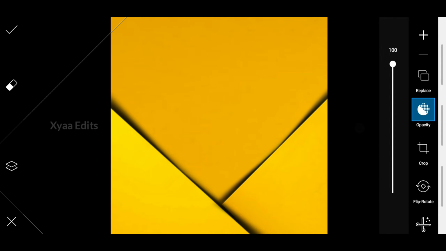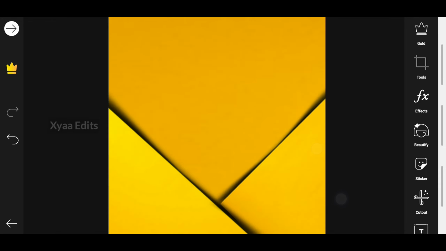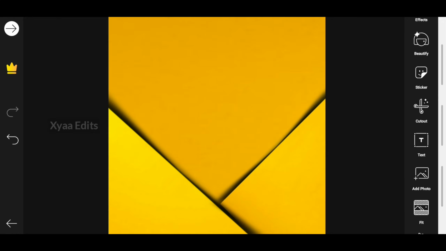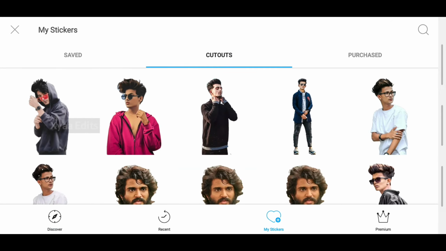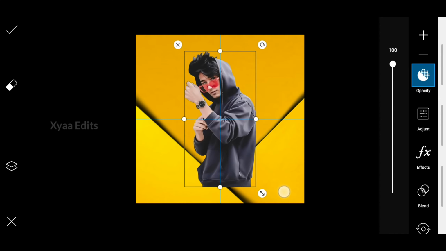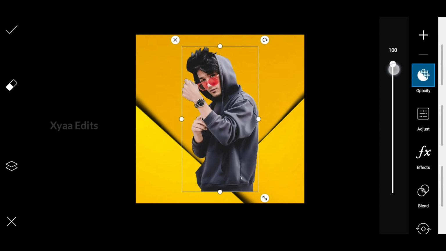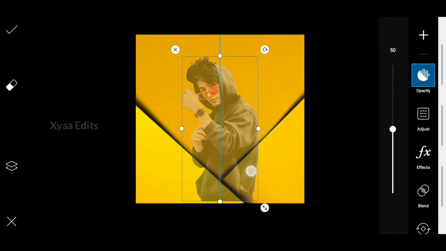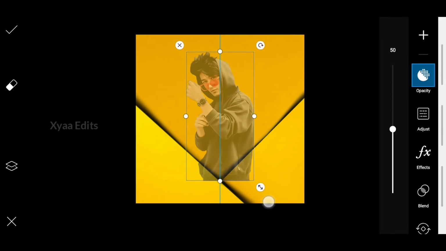Now after arranging on left side and right side, you have to tap on tick mark. Now you have to add your model image. Remember, you have to erase the background of your model image before editing this image. Go to stickers, go to cutouts and add your model image. I hope you learn how to cut the background. I already did one video so you can learn from there.